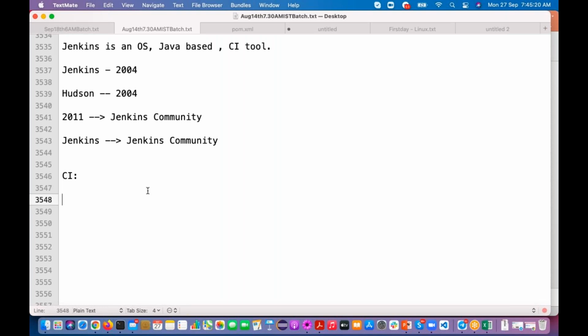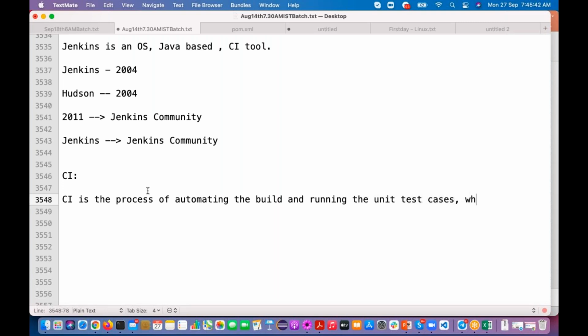What do you mean by continuous integration? Continuous integration is the process of automating the build and running the unit test cases when a developer puts the code to any version control system.